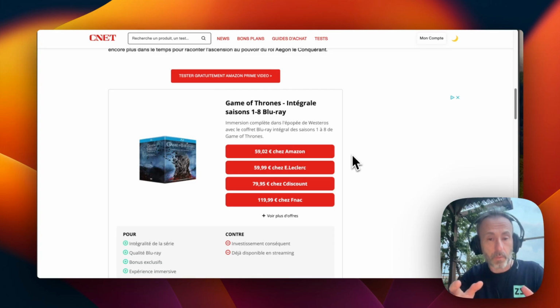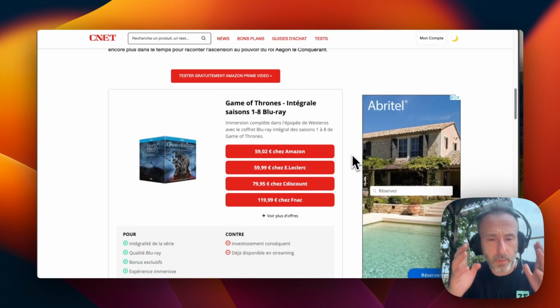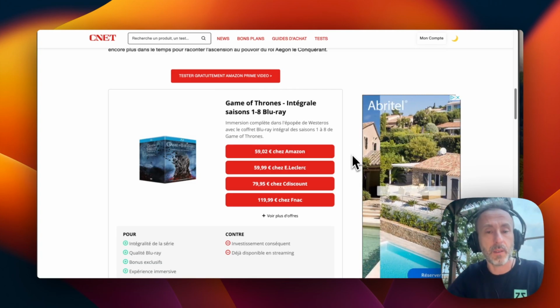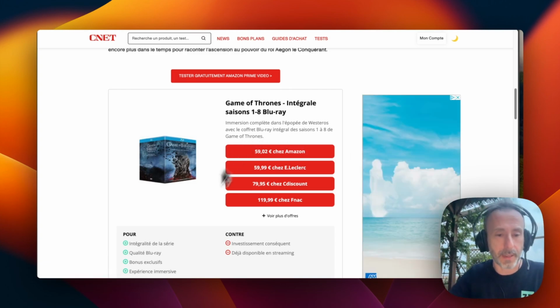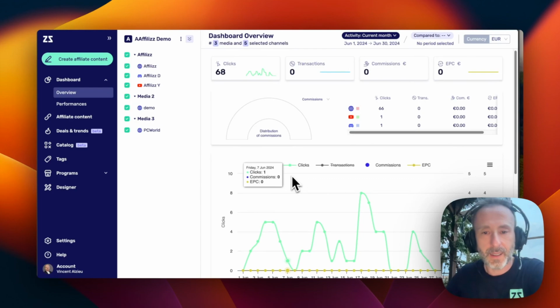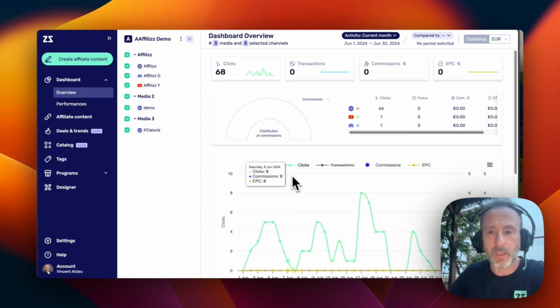Now that we've seen some good examples that fit perfectly within this media, we're going to see how we do it. Let's swap to affilizz. Now that we've seen some great examples of affiliation integration, let's see how it's done. So this is the affilizz platform.